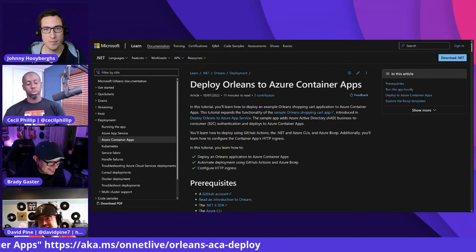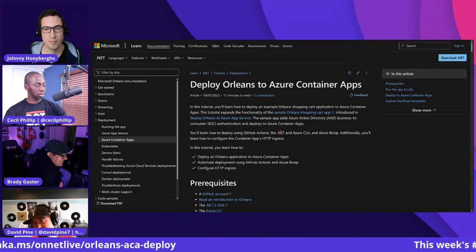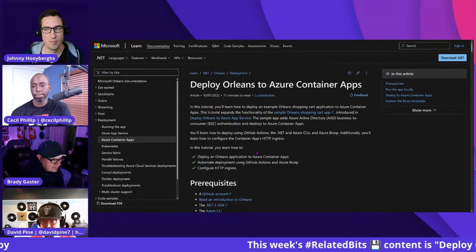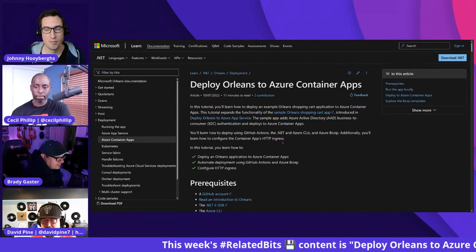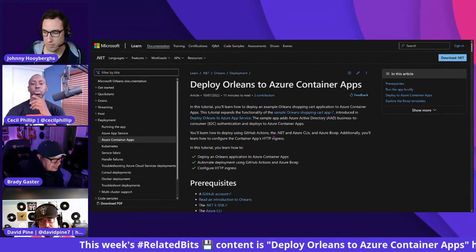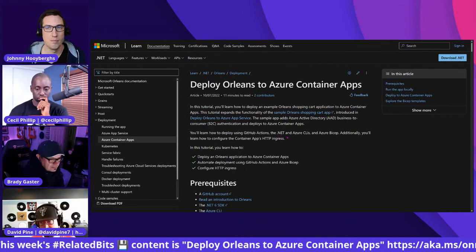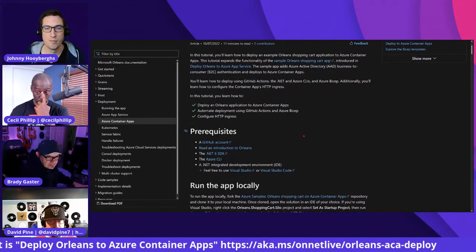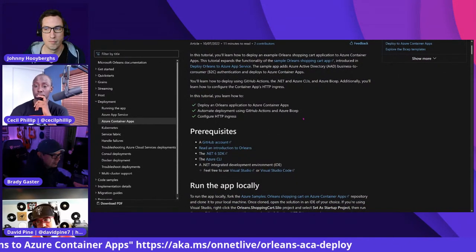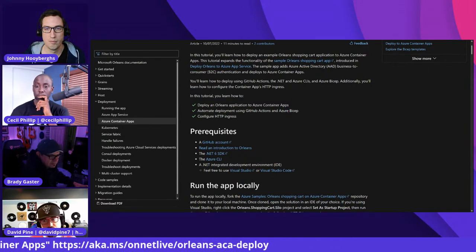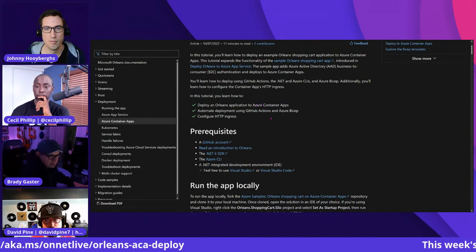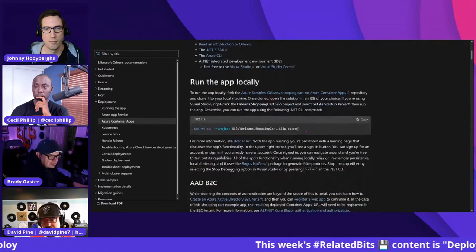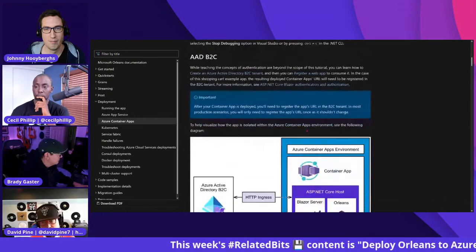So this article, Deploy Orleans to Azure Container Apps, I wrote this late last year, and it was based on a shopping cart application for Orleans. And it just walks you through basically taking an app, adding Azure Active Directory business to consumer authentication and deploying it to Azure Container Apps. And it's pretty in depth. There's quite a few steps here.